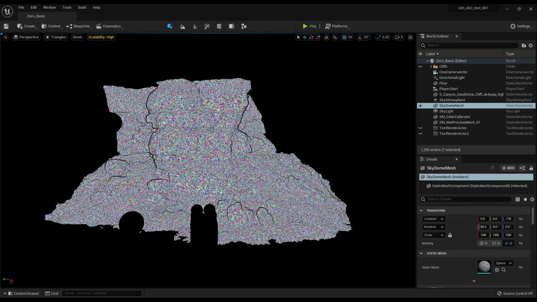Now, this will display the mesh and display all the triangles that make up this static mesh. And you'll notice this weird outline. Well, this is the color calibrator mesh, and this is the material preview mesh. The reason they're not rendered the same way is because they're not Nanite enabled. So we can see straight away, using this draw mode, exactly what's Nanite enabled and what isn't.